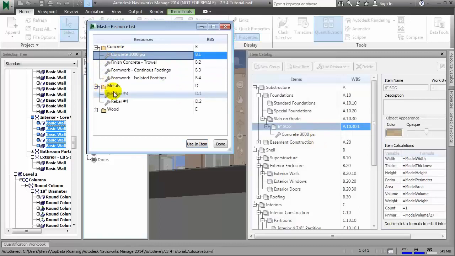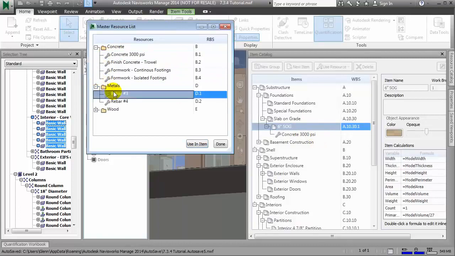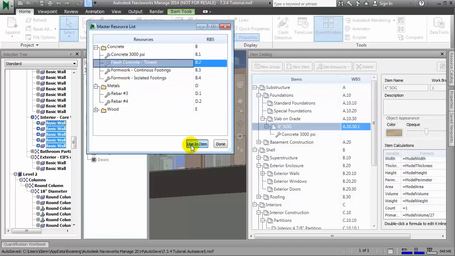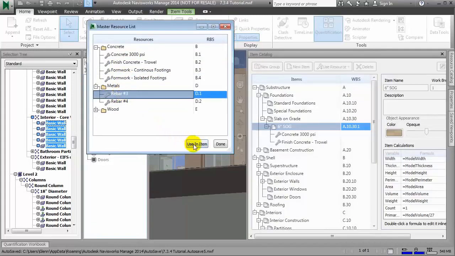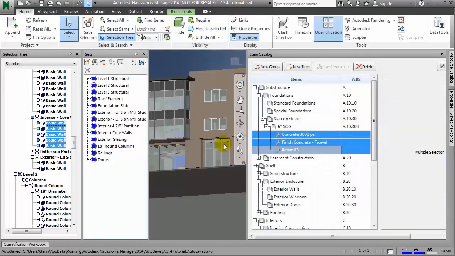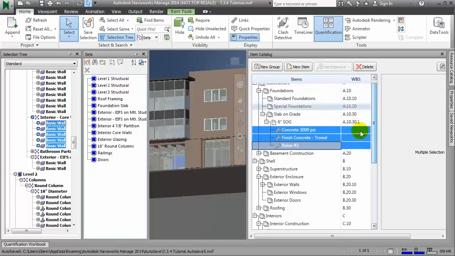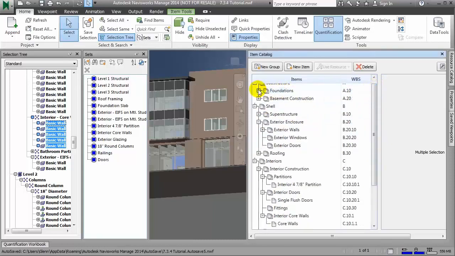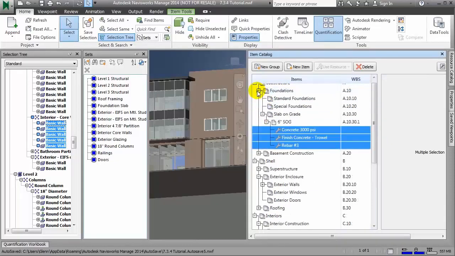Let's add some 3000 psi concrete and some rebar, and maybe some finished concrete with trowel. And those get added in my item catalog beneath the item. But those same resources get used in my structural columns, so I can easily copy and paste those to my structural columns.